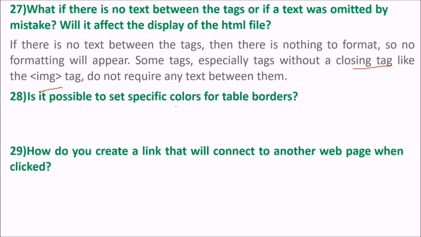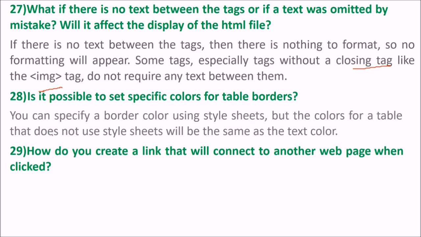Is it possible to set specific colors for table borders? Yes. You can specify a border color using style sheets, but the colors for a table that does not use this style sheet will be the same as the text color.